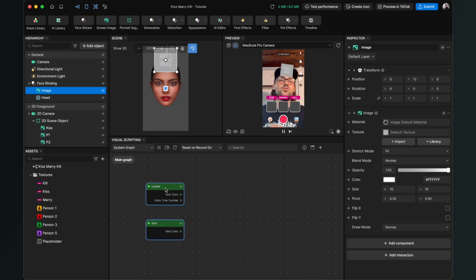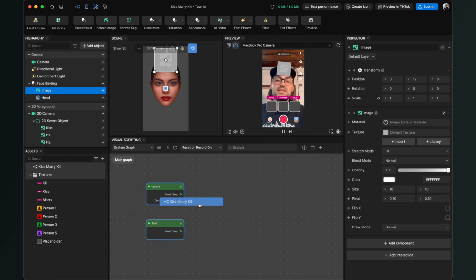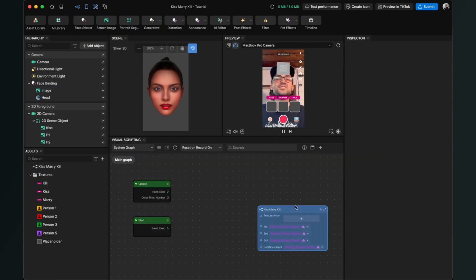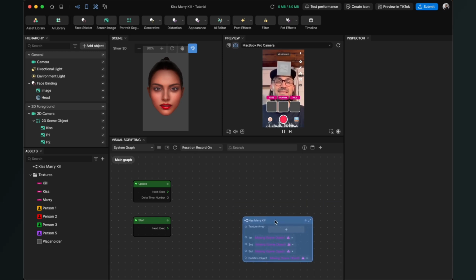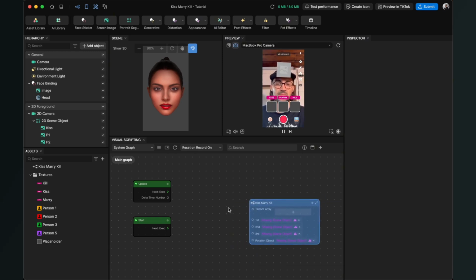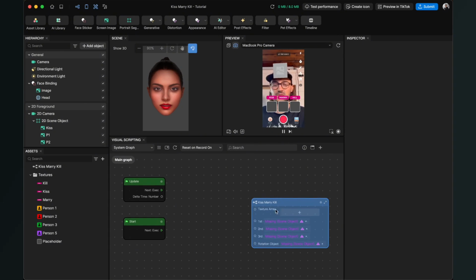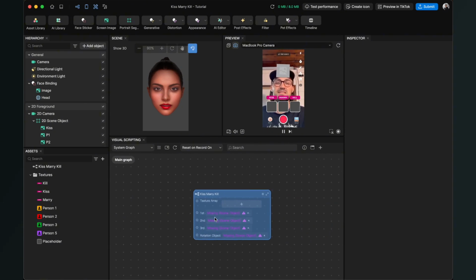So I already created a subgraph for you, which makes it very simple to create a filter like this. So we have already imported it. This is this Kiss, Marry, Kill subgraph in our asset panel. And now just drag and drop this into your visual scripting panel. And after you have done this, you should find this blue node in your visual scripting panel. You can see that there are some things missing. So let's fix this first.